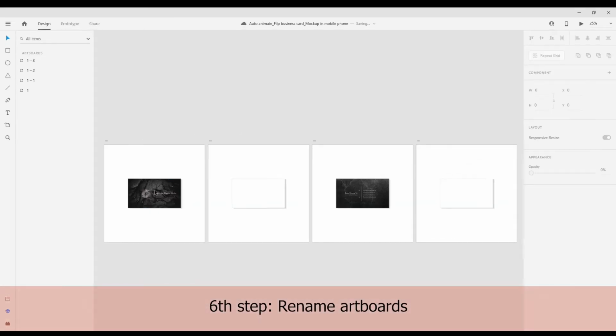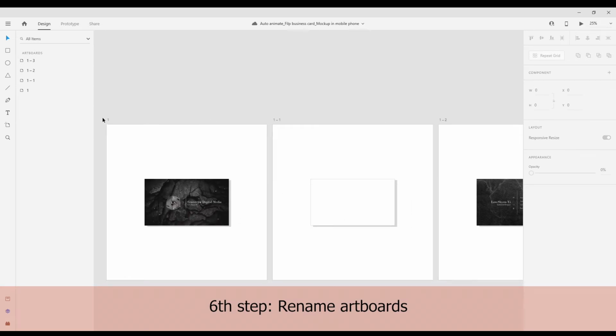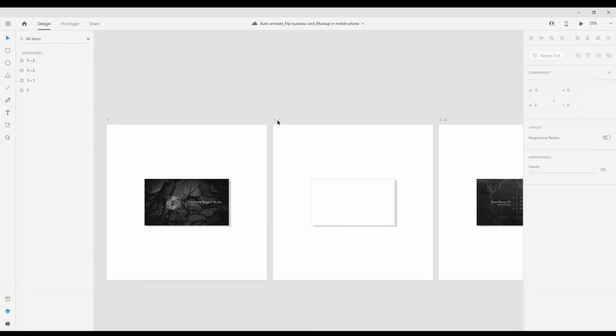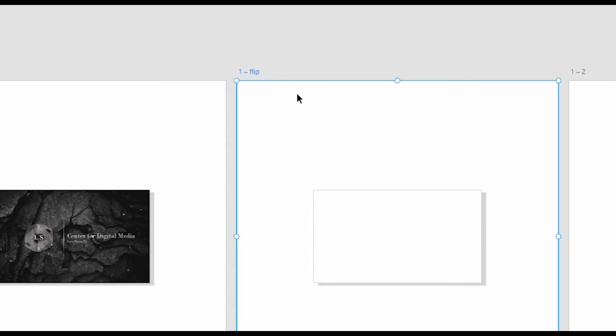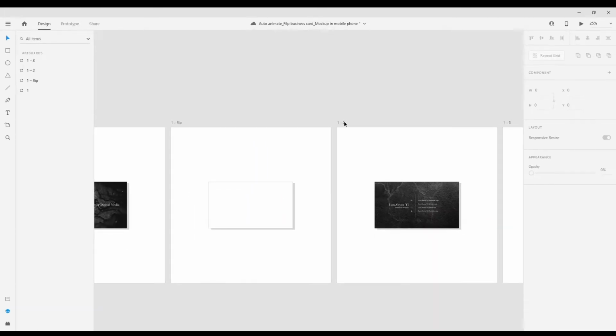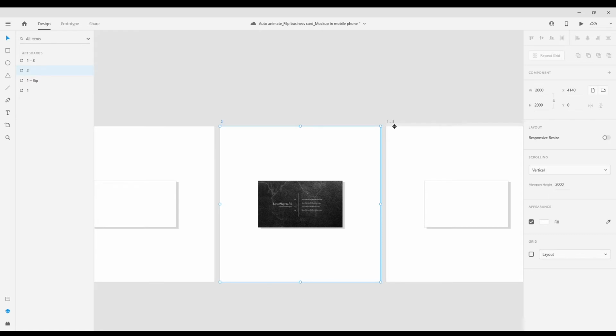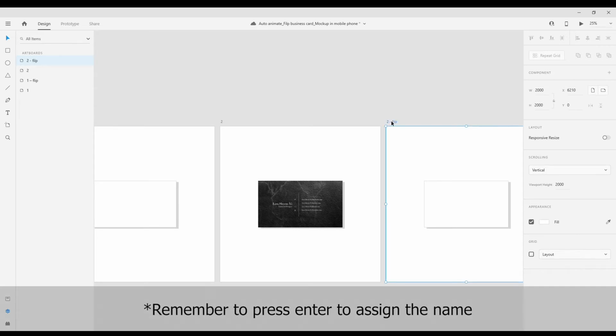Alright, back to Adobe XD. The first one here is going to be the first image, and I'm going to name it 1 dash flip. Enter. And 2 is going to be the second image, which is the back of the business card, and I'll name it 2 dash flip. Enter. Okay, great.